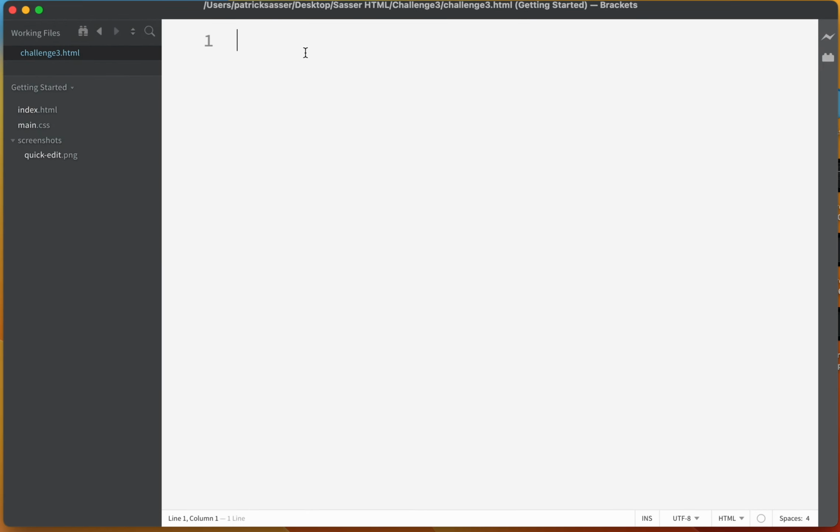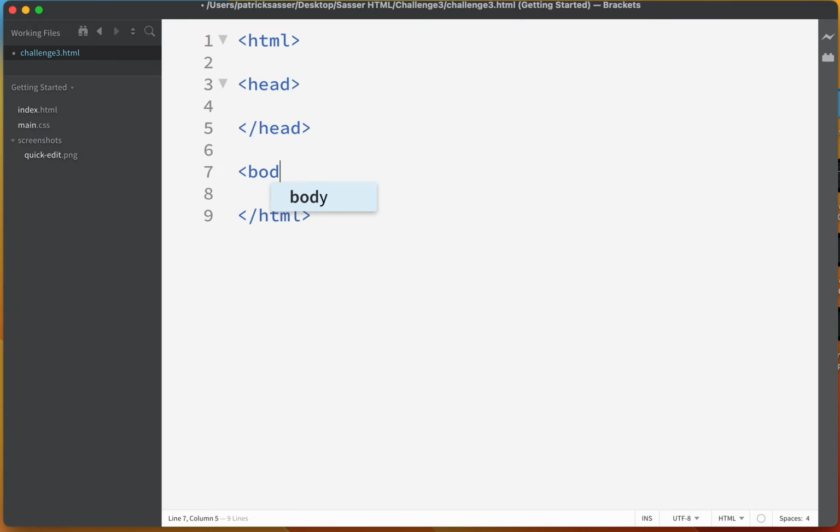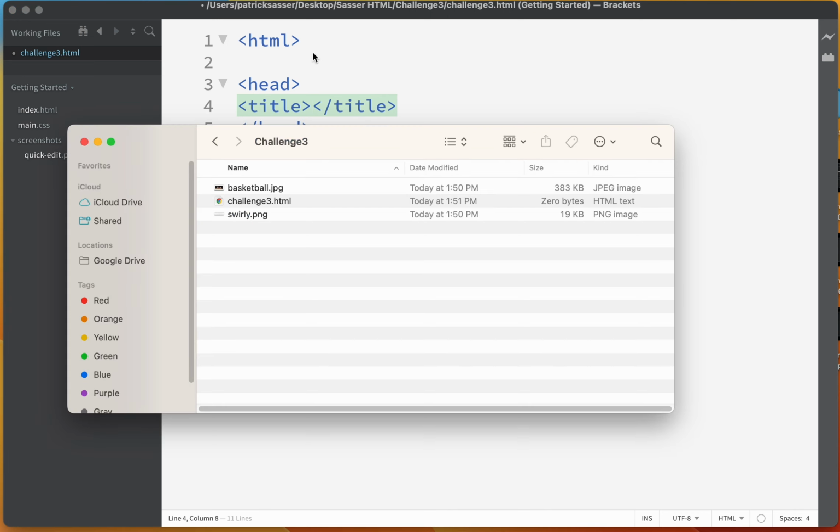Now again, the first thing we want to start with is the HTML tag. I'm going to close that. The next thing is we want a head tag, closing head tag. The next thing we want is a body tag. So we always want to start with these same tags. Now inside the head tag, we're going to add a title tag with a closing title.